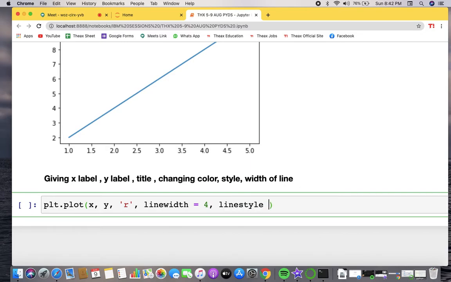And then we write linestyle. Line styles are some kinds of types, like dash, dash dash, dotted, dash dot, or triangles, anything you want. So I'm taking dash dash. That is also termed as dashed or dotted or dash dot or triangles, circles, a lot of things are there. So we are trying to draw a red line whose width will be 4 and the line style will be dashed.